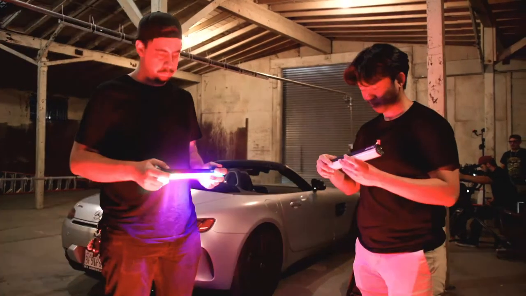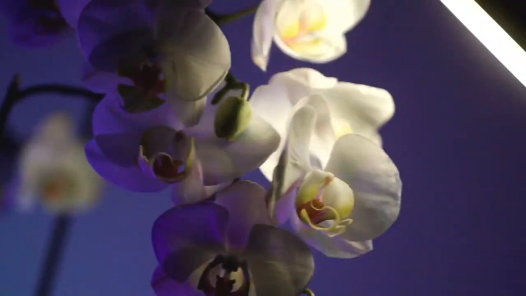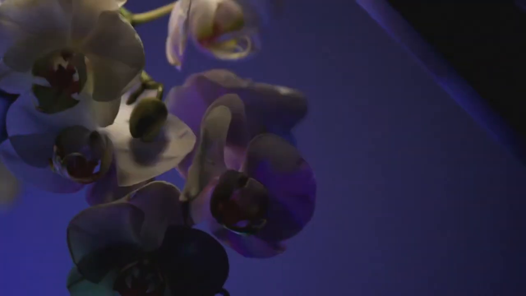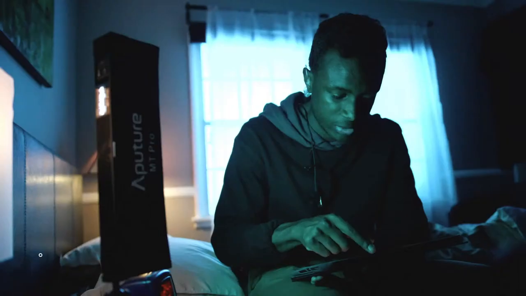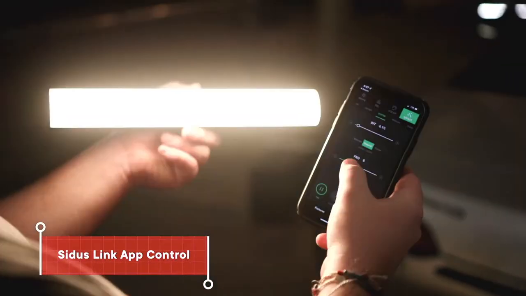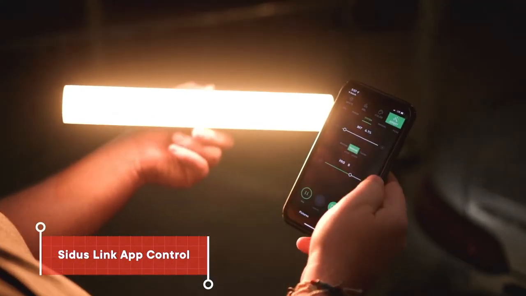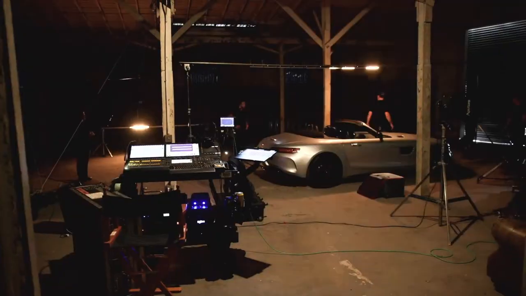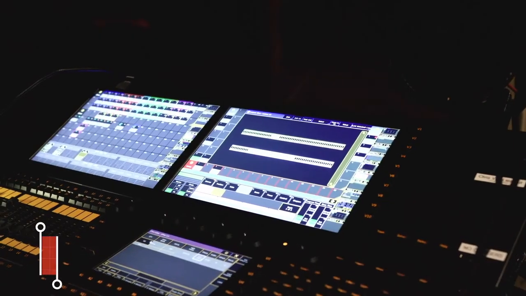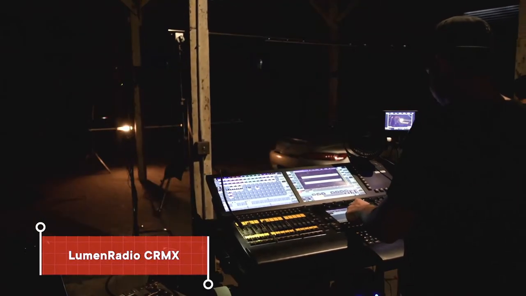And to achieve the perfect look with a seamless workflow, wireless control is at the forefront. Change the color, effect, or intensity in seconds with Sidus Link Direct App Control. Or program your setup down to the pixel with the industry standard Lumen Radio CRMX built in.